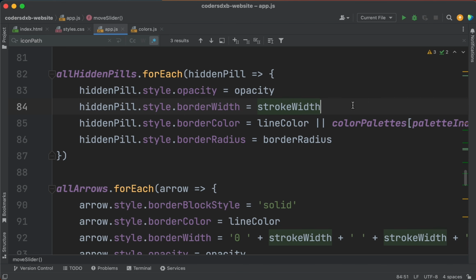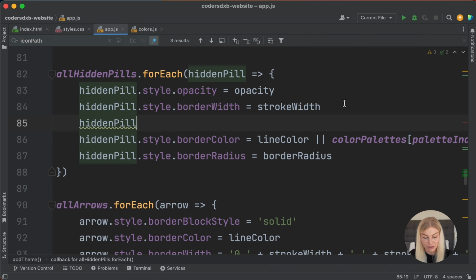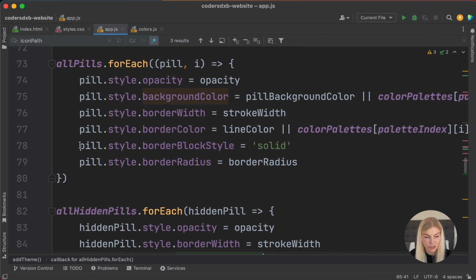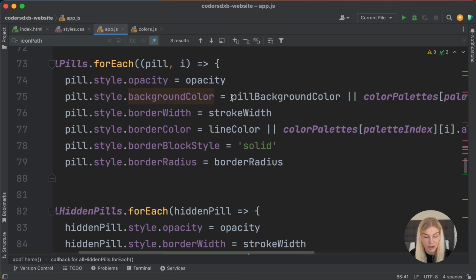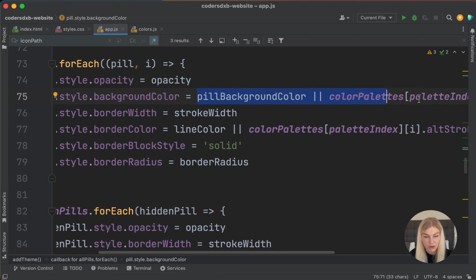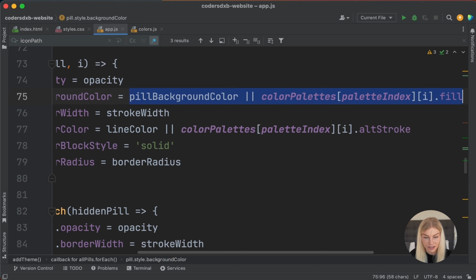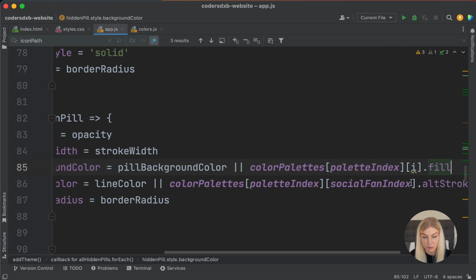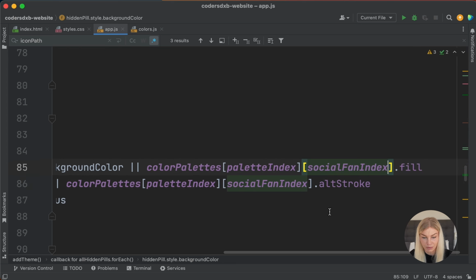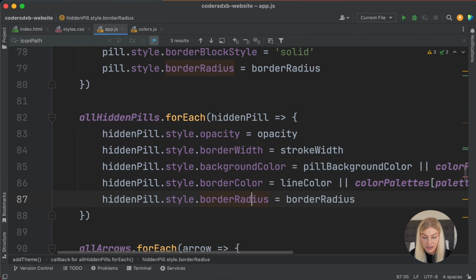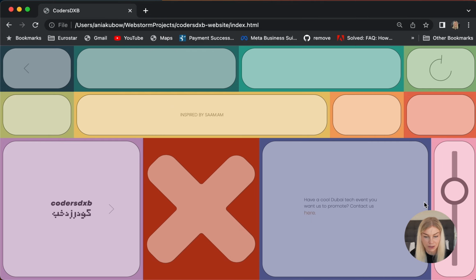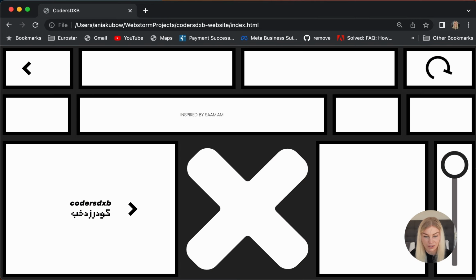Wonderful. So the hidden pill, I need to change the style background color of it too. So just like the pill, we're going to go with the pill background color, or if one does not exist, we're going to go into the color palettes. We're not going to loop, however, because we know which one we want to get. We want to get the social fat index. So we're going to pass through essentially a 1 in there. And that just means that now, of course, it works here, but if we go here, that works too, and it works for all of them.